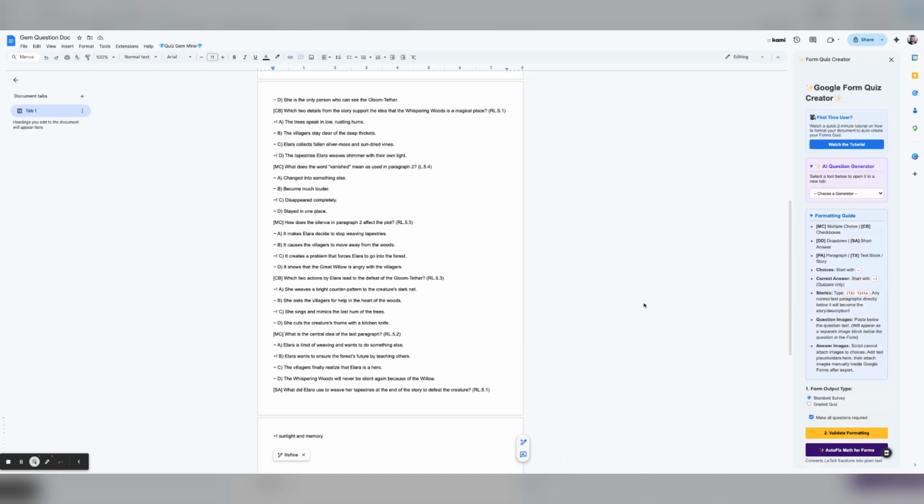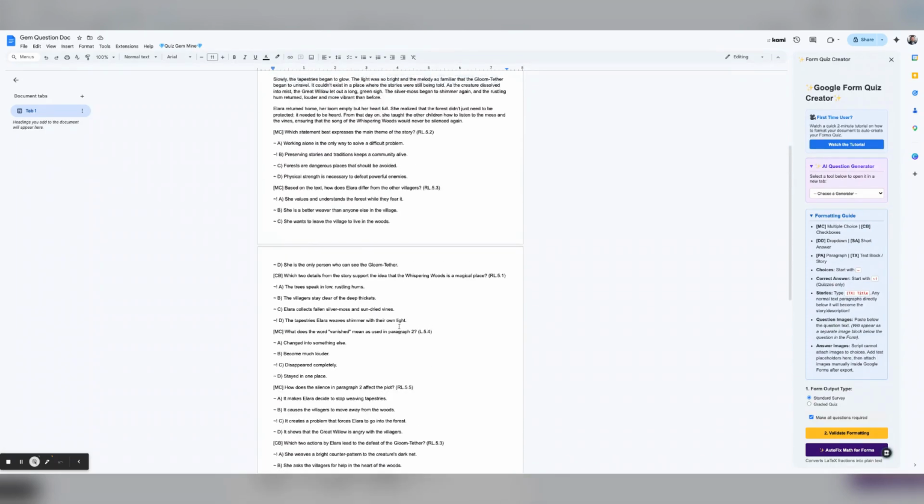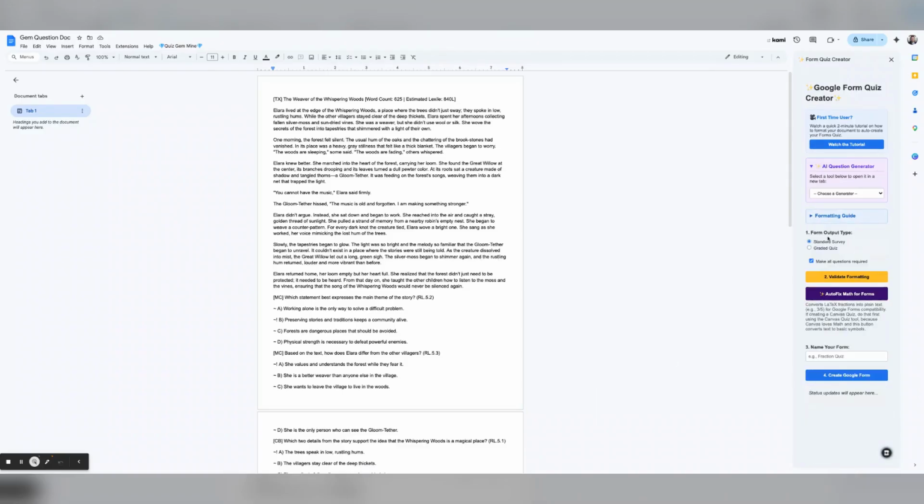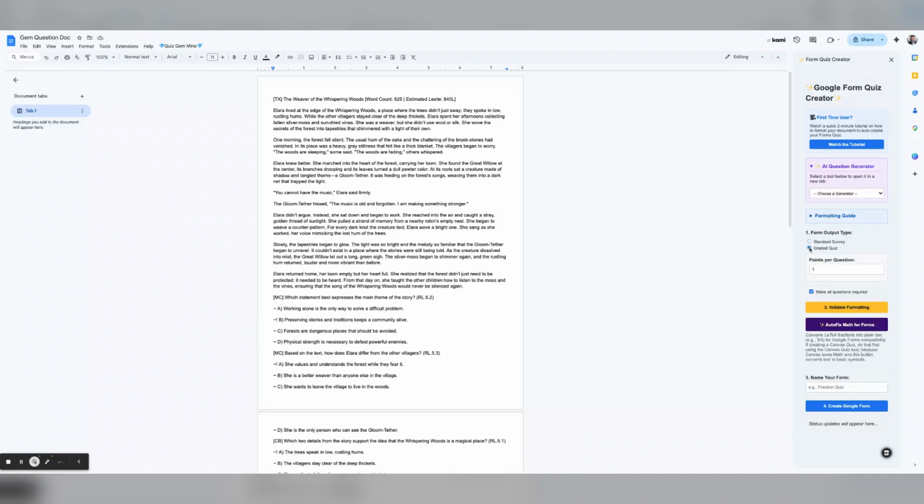If you want to look at the formatting guide, this is just showing you what is needed for this to work, which the gem that we copied this from should have formatted this correctly. You've got a form output type, so by default it chooses standard survey. That means it's ungraded. We're wanting this to be a graded quiz. Then you can tell how many points each question's worth. Let's say each question's worth 2 points. We're going to leave all questions required, and then we're going to click validate formatting.